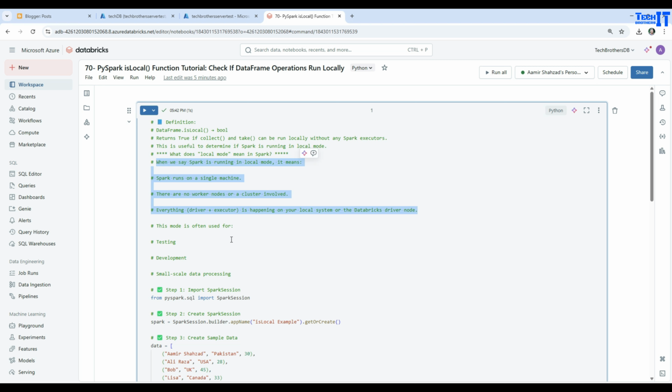Now why you use it: this will be for testing, development, or small scale data processing. In those cases you will be using this single node, the single machine, for your PySpark execution.